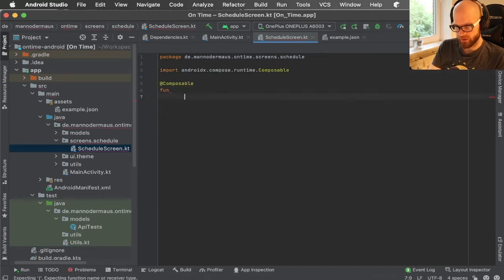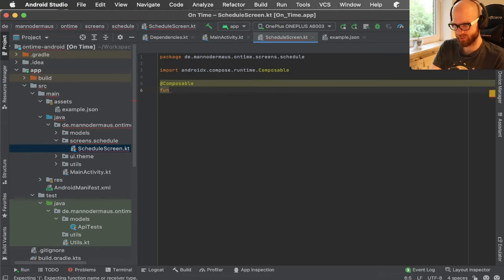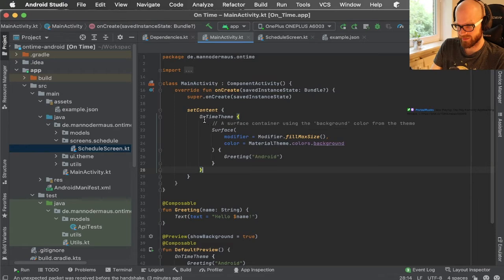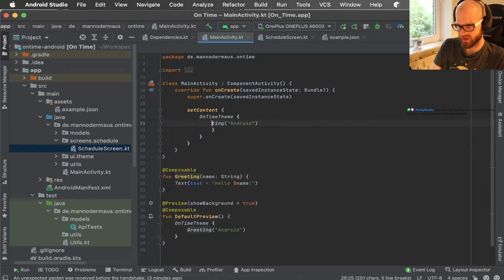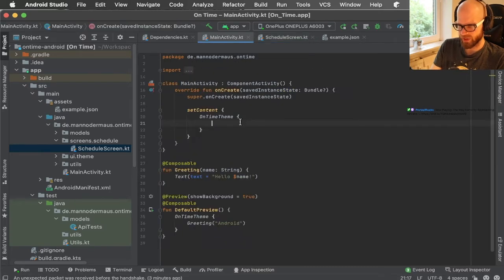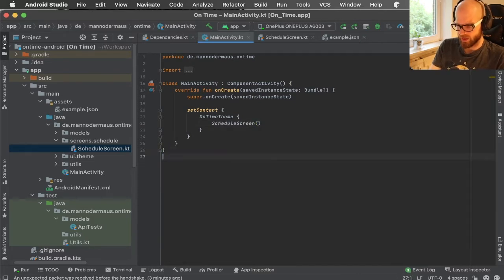Actually, I don't remember if I have any dependency injection set up and stuff. I might not. I think I only threw in the API parsing, and then I wanted to do the rest on stream. I remember this from the beta, so I guess this is still the same. So composable function, schedule screen, and then let me just copy this stuff in here. Okay, and then I'm going to redirect to the schedule screen, because then I can close this down.